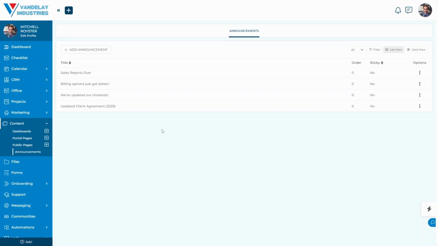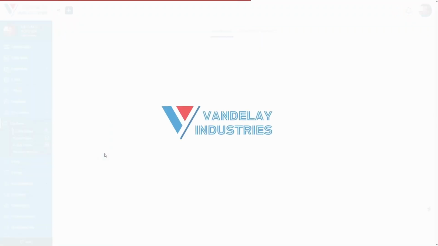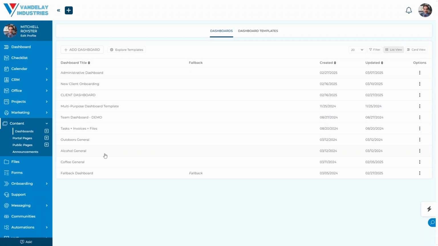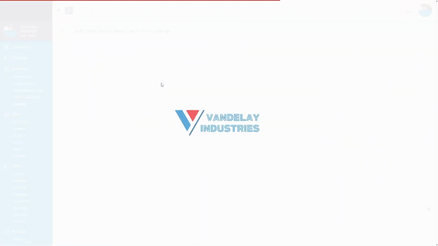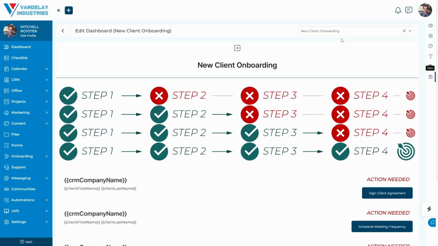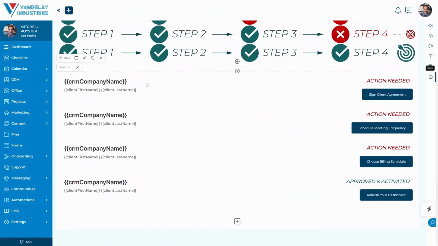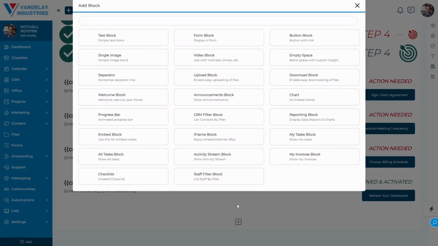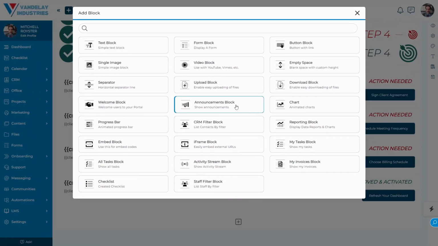So in order to do that, we're going to head over to our dashboards. And it's going to be the same exact process regardless of which dashboard you choose here. So I'm going to go ahead and choose New Client Onboarding for our purposes here. And to add a new announcement in the content block editor, we're going to select our announcements block right here.